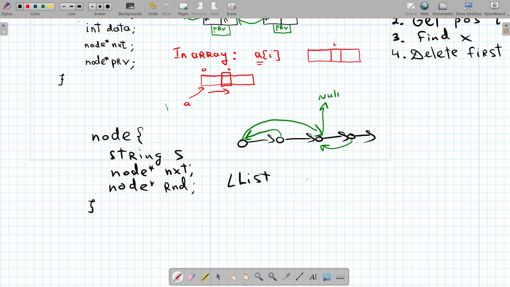So, a linked list, all right? Like an RL, a random linked list, or a linked list with random pointers. You need to write it into the file. This process is called serialize. And then you need to be able to deserialize it.